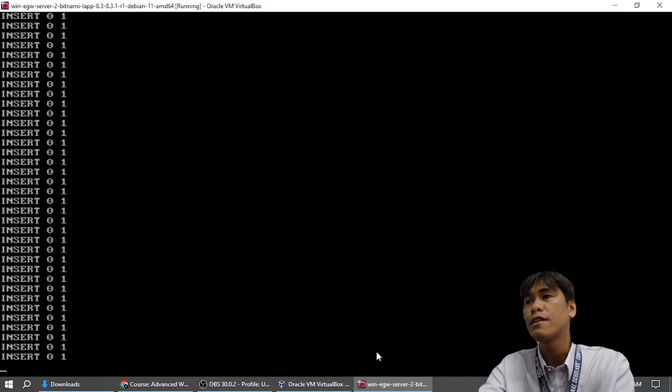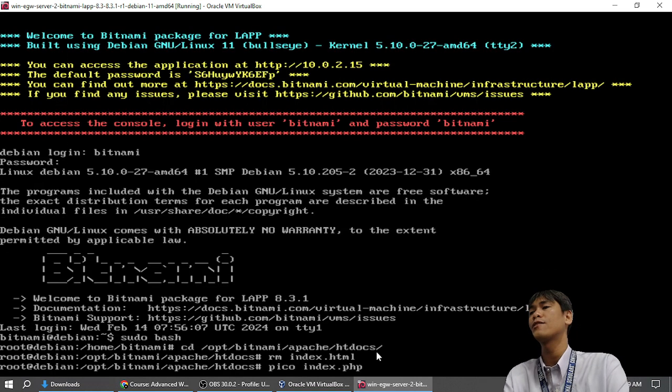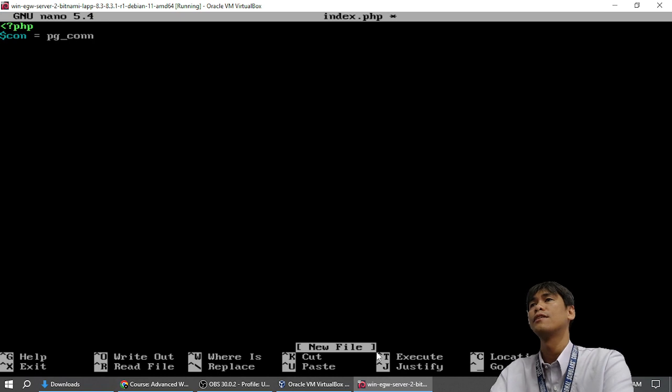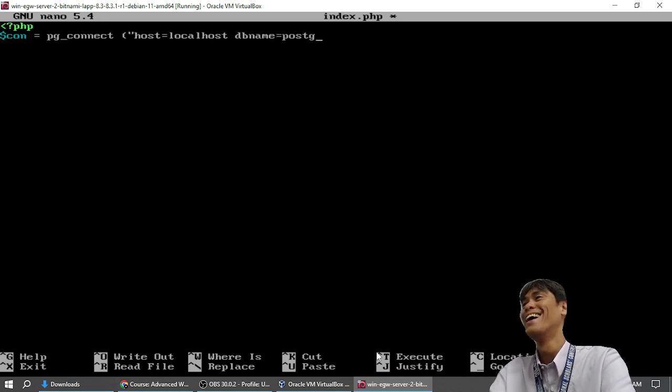In Terminal 1, it's still importing. In Terminal 2, we are editing our PHP. Okay. And then, of course, we are going to type PHP, the same thing I typed a while ago. I already mastered typing this for 20 years. And even after 23 years of typing, I still don't know what to type. So don't worry if you also don't know. We are classmates.